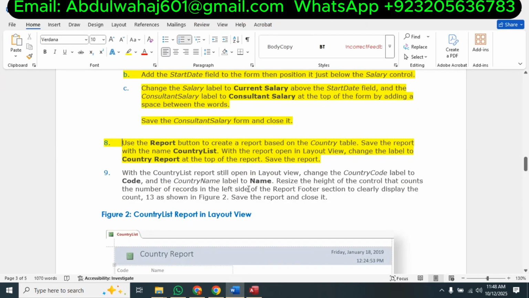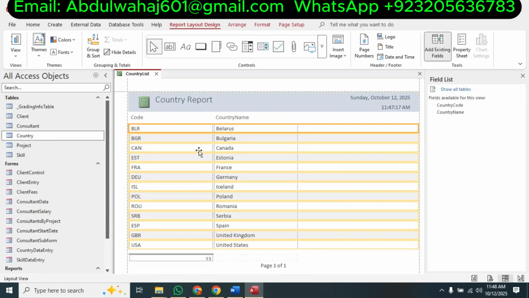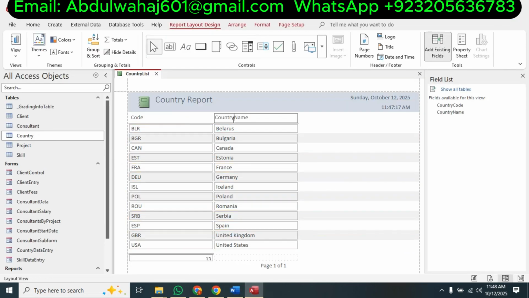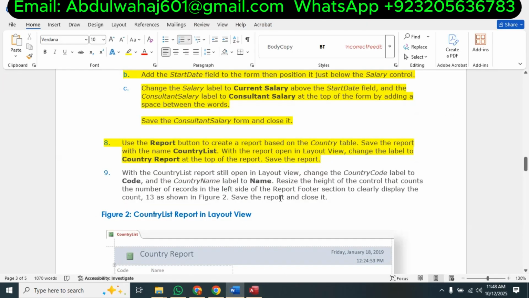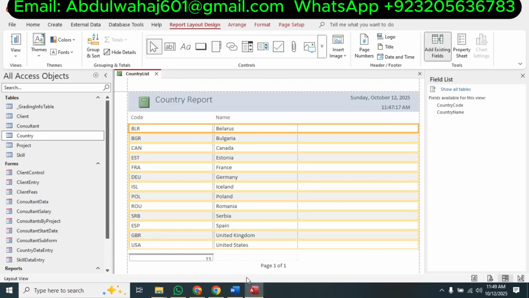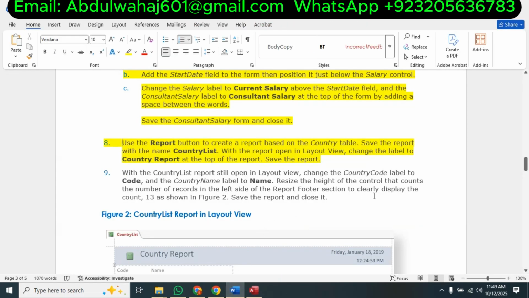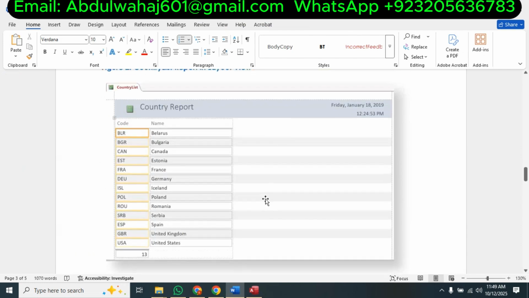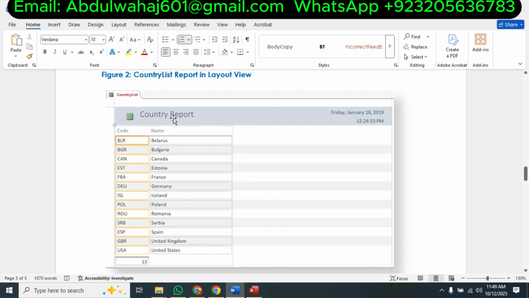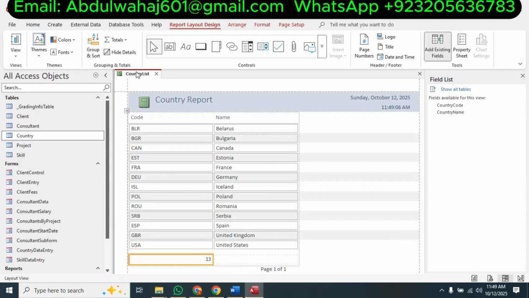And change the country name label to name. Resize the height of the control that counts the number of records in the left side of the footer of the report. This is the counting control, and we have to change its height. This counting is the entry, so we have changed the height. So we are good to go with this step as well.